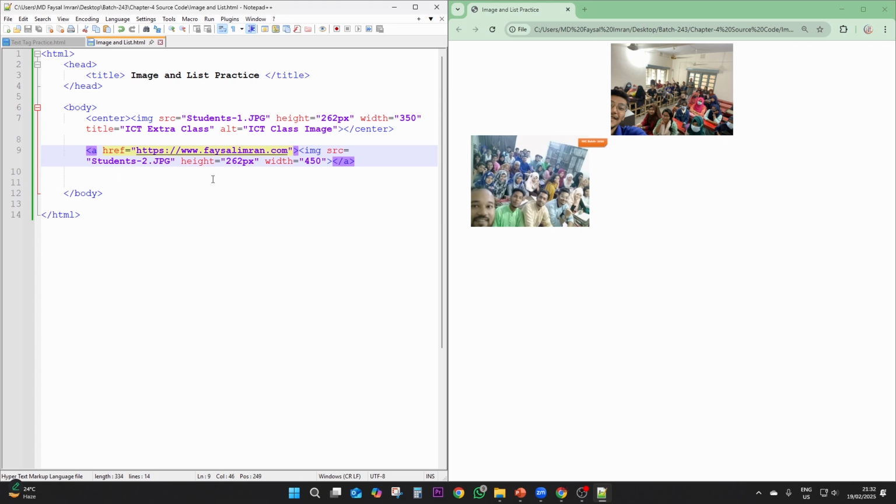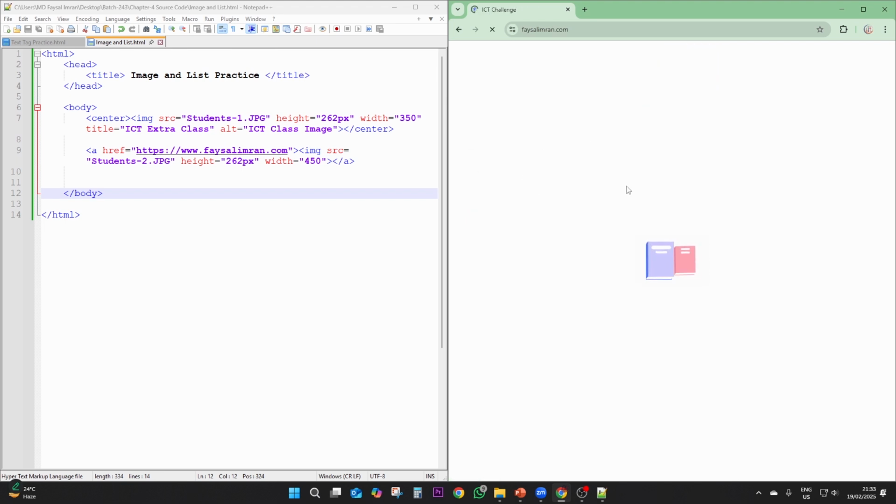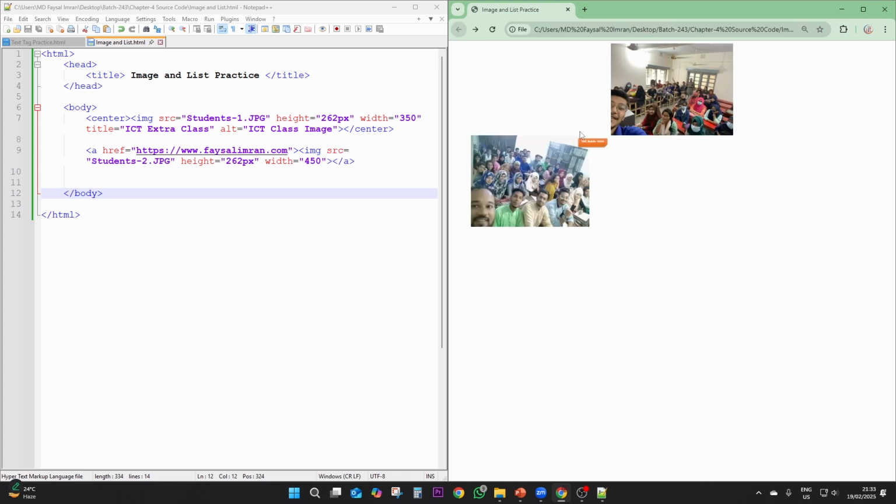Now if I save the program and reload, then this image indicates that it contains a link. Here if I hover my cursor over this image, it is just an arrow type cursor elsewhere. But if I place the cursor on this image, we have this hand type. That means this indicates that this image contains a link, and when I click on this image, our link is opened. So in this way we can give a link for this image.